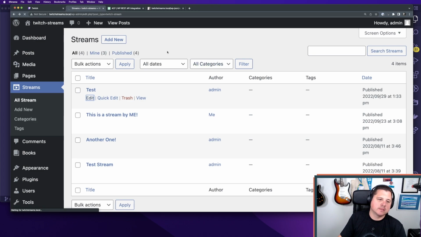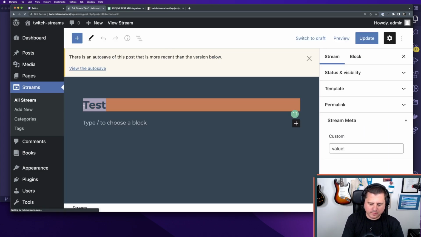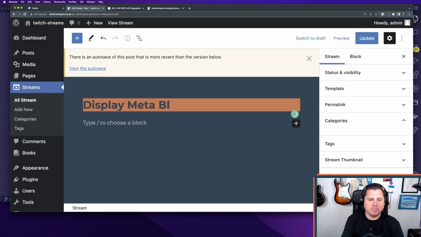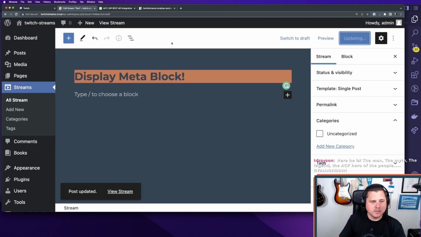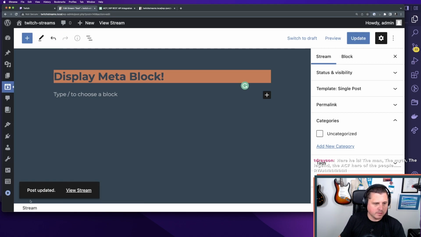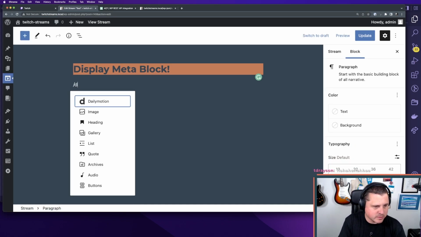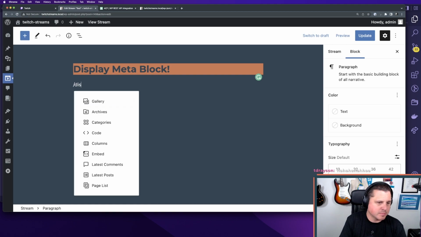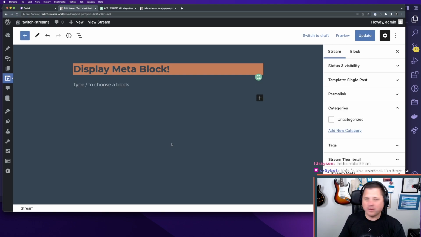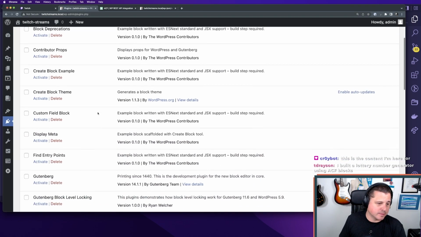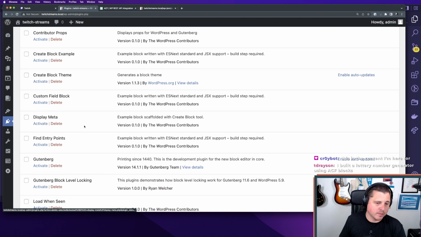I'm going to edit this. Okay, so this is what display meta block. Right, get rid of that. We're going to update this. I'm going to collapse that. Well, what is this thing? So display. Oh, you know what? It's not working. You know why it's not working? I'll tell you why it's not working. I didn't enable the plugin. Stand by. And where do we call this thing? Display meta. Here we go. Activate.